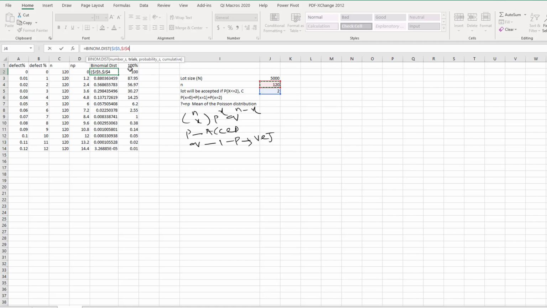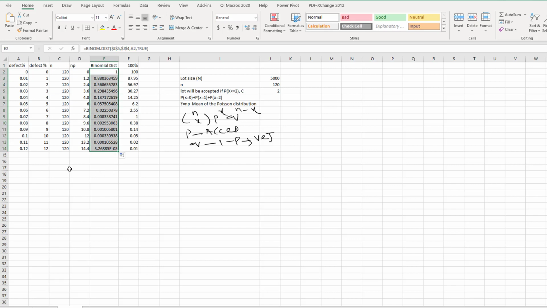Then the number of trials, now the probability. We already put number s, trials, and the probability is this one. Then comma, then we want to construct a cumulative distribution, just like I already discussed. So yes, we also want to construct a cumulative distribution, the cumulative probability mass function. Just put it, and in this way you will calculate the whole probability distribution.